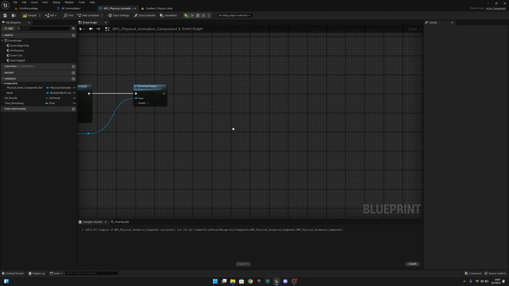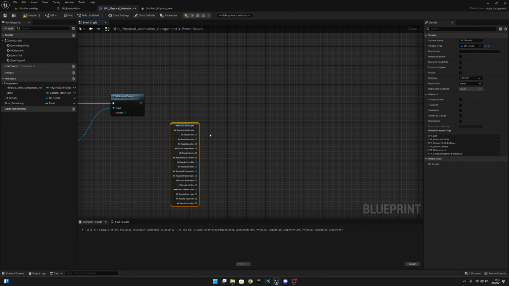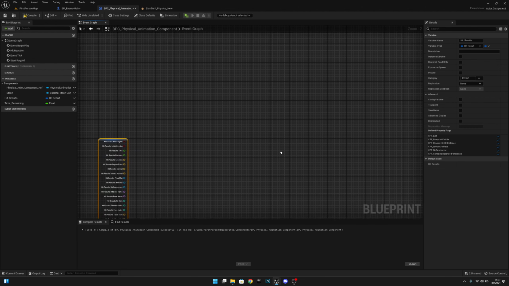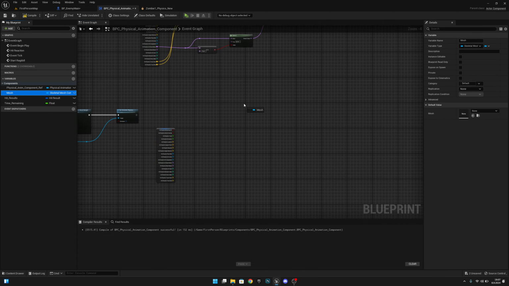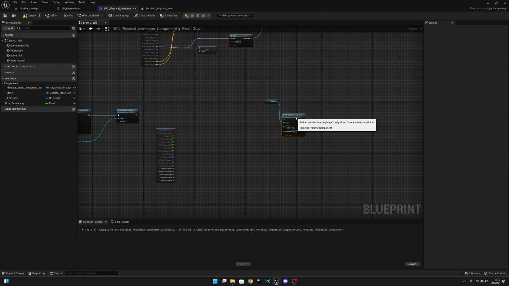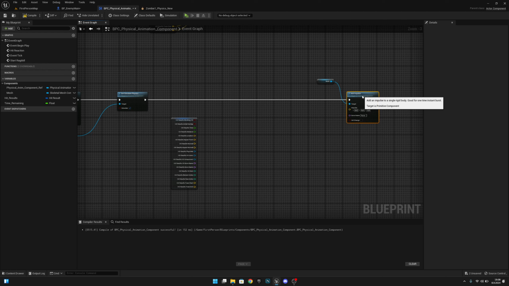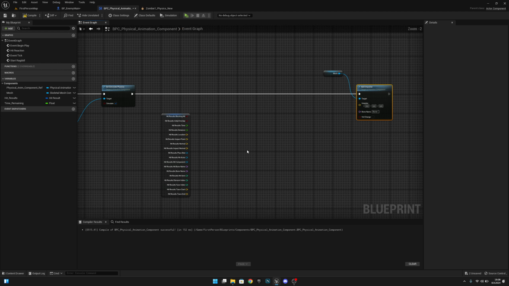So the next thing, what we want to do, we want to get the hit results. I want to split it. And then we want to get the mesh. And we want to add impulse. Okay. Let's get from here and connect to here. And the bone name should be the hit results hit bone name. Let's connect it to there. Let's add a reroute.